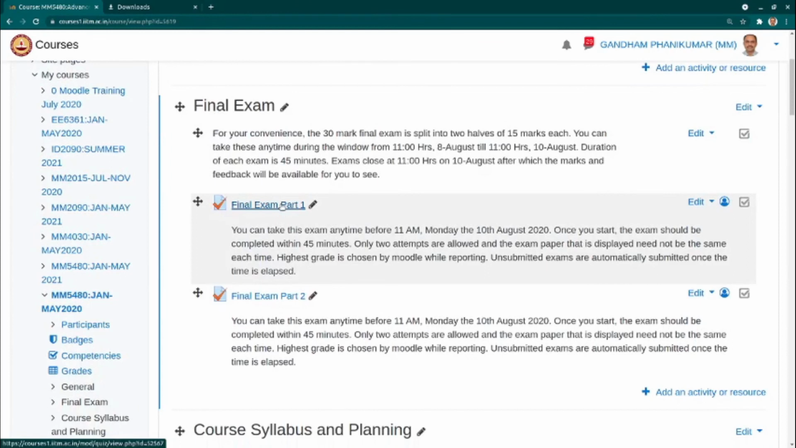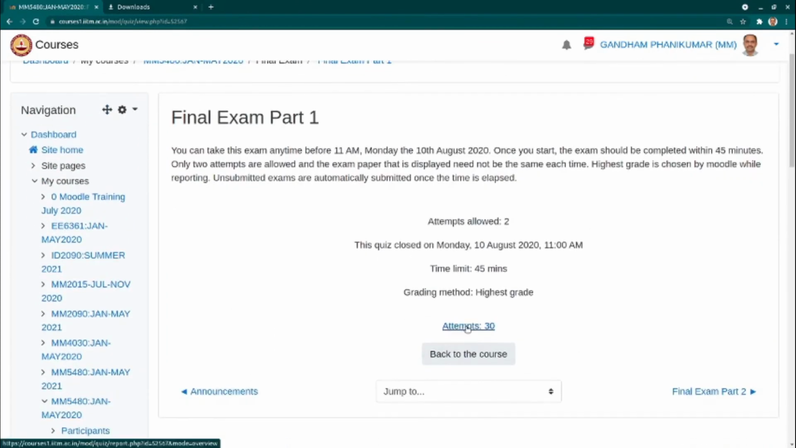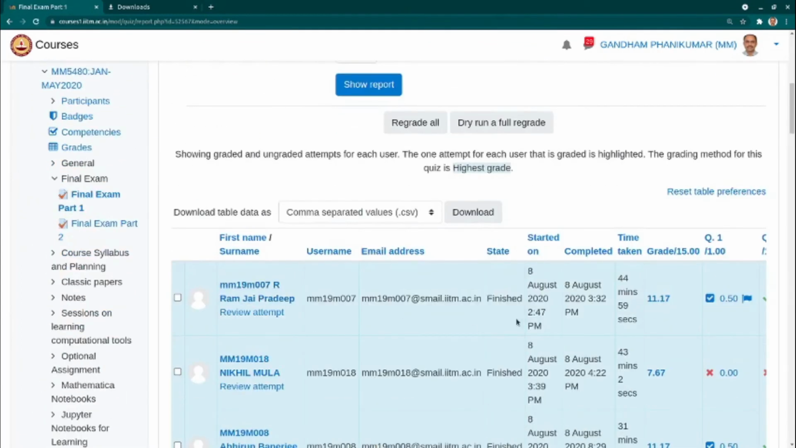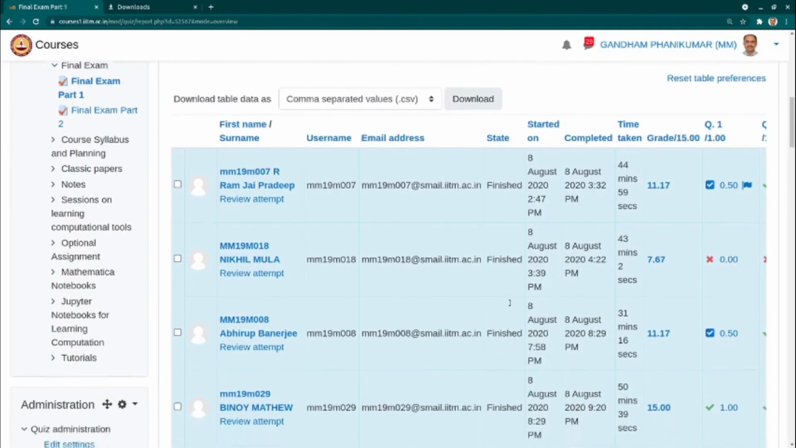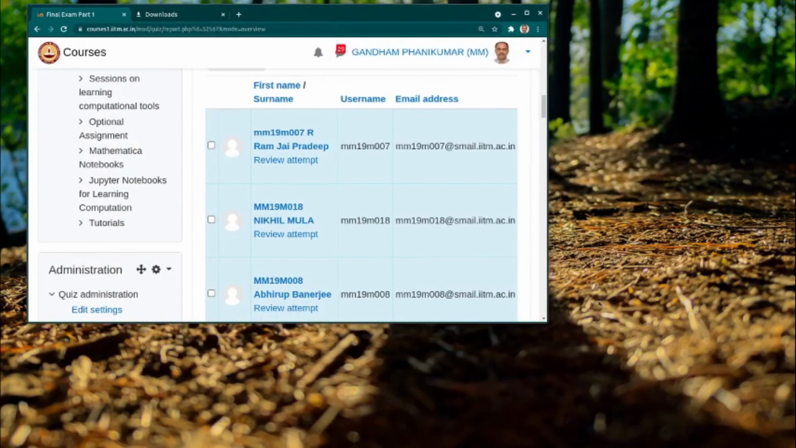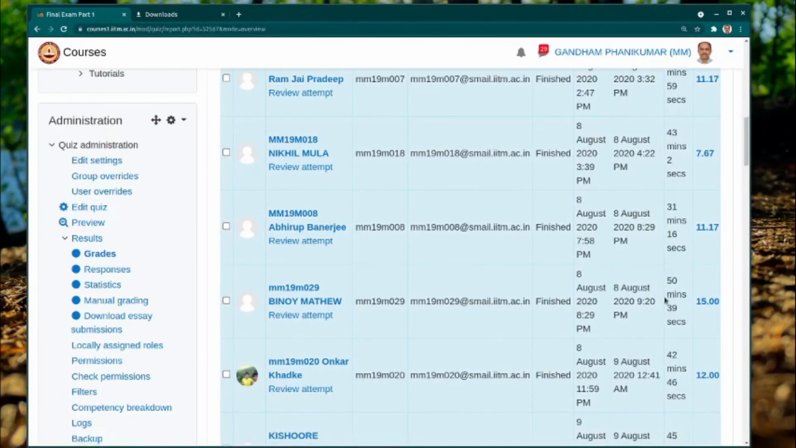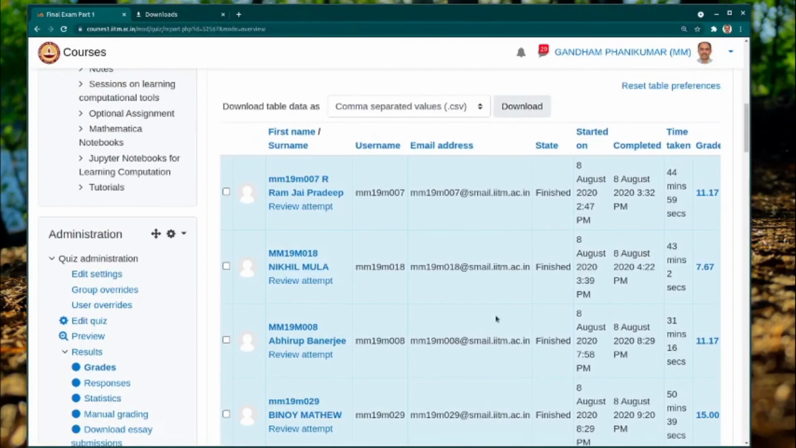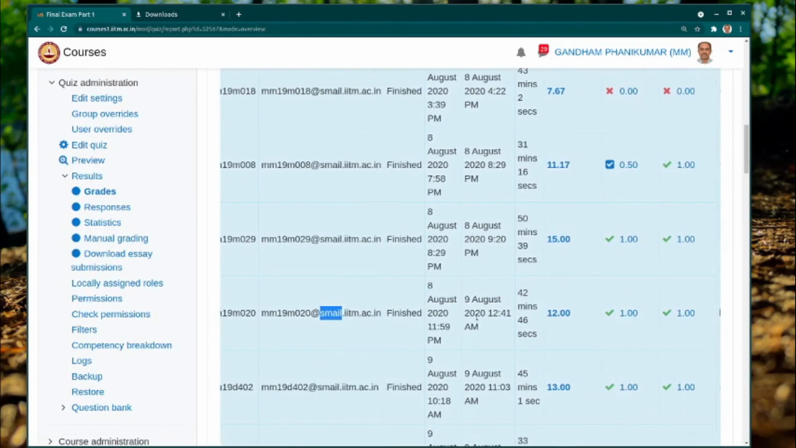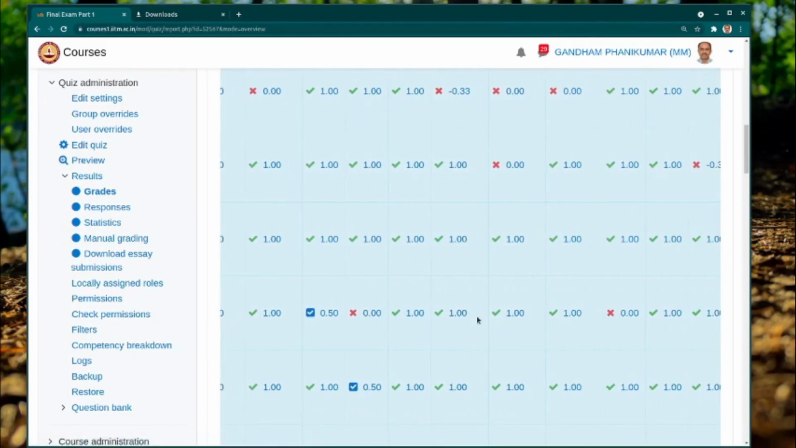I'll open the first part here, and you can see that there are 30 students who have attempted. When I open it, I see the timestamp of every student: when they started, when they finished, how much time they took, and what the mark is. When I scroll, you can see that all the columns are available for every question.